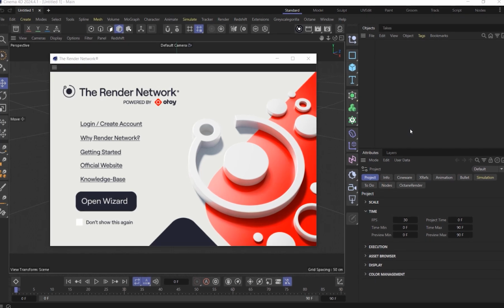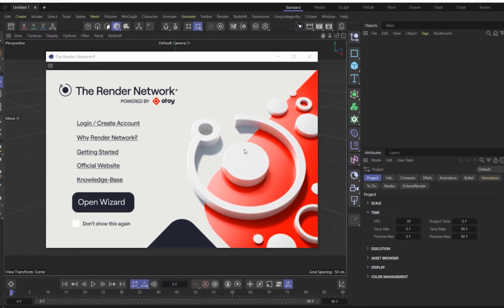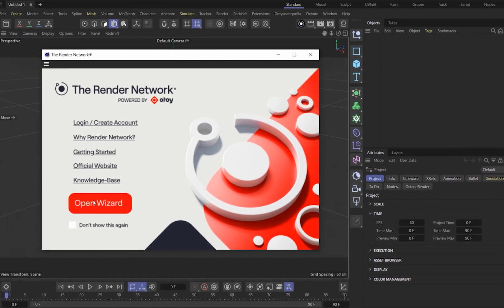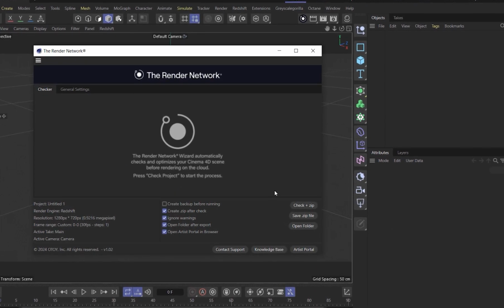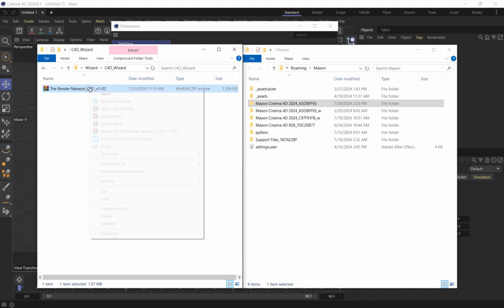Submitting your scenes to the Render Network has never been easier with the launch of Otoy's Render Network C4D Wizard that can now be incorporated directly in Cinema 4D. The wizard was created to help support the use of native Cinema 4D files on the Render Network, which has been implemented to remove the need for artists to export ORBX files and upload them to the Render Network, creating a more frictionless workflow. Installing the wizard is very straightforward.